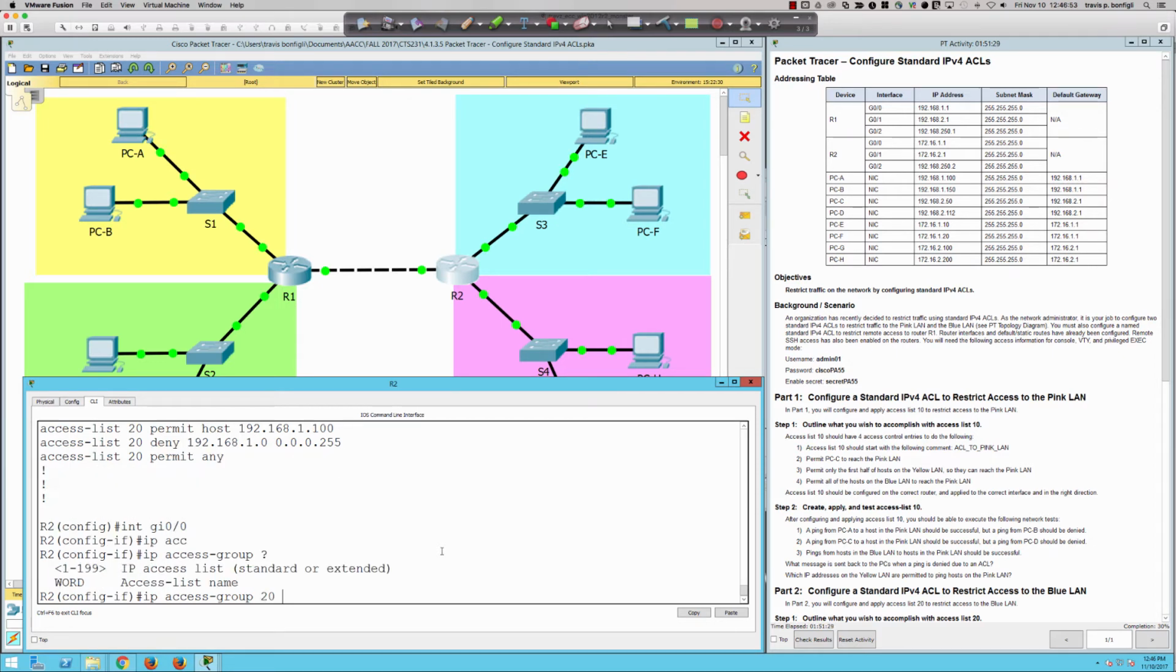So I'd say 20, and now again, are we filtering inbound, right? And don't think of it like this: oh, it's inbound to the LAN. It's not about the LAN. It's about the interface on the router, because that is where the statement's being applied, right? It's on the interface. And so from the perspective of the interface, to get to the blue LAN, do we go out the interface to get to the blue LAN, or do we come into the interface to get to the blue LAN? What direction do we go on that interface to get to the blue LAN?